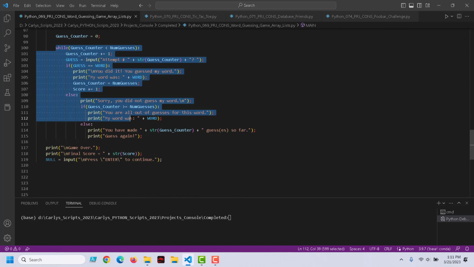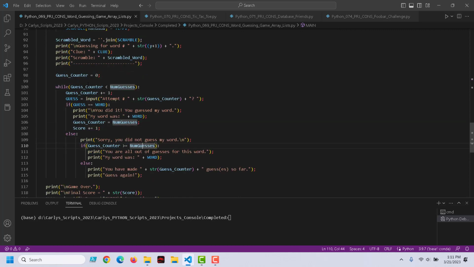And then we have another while true loop. While guess counter is less than number of guesses, they get 3 guesses or 3 attempts per word. We'll input, and then we're going to parse or convert guess counter to a string, so attempt number, and then we'll input, and they get to guess. And then if the guess evaluates to the word, the unscrambled word, hey, you did it. You got it right. Guess counter is set equal to number of guesses, and we're going to increment the score.